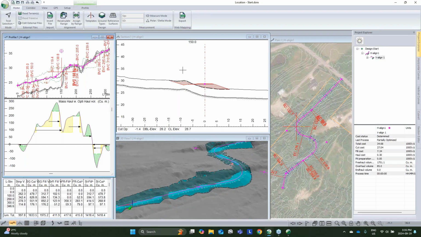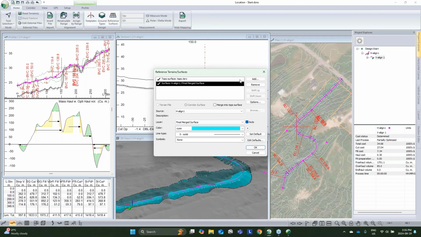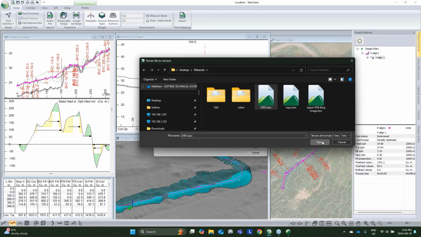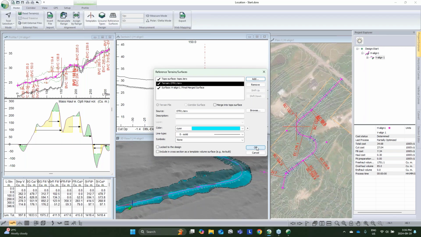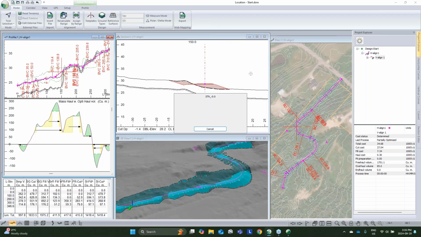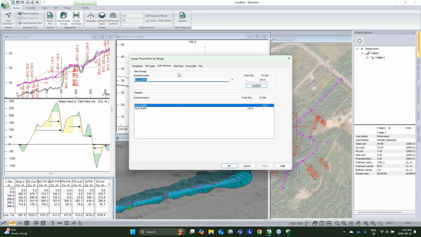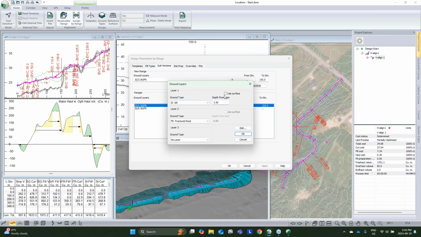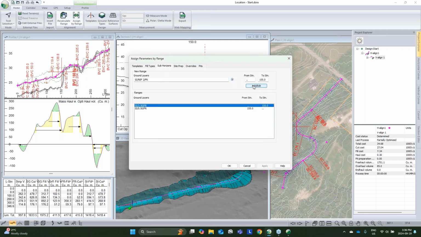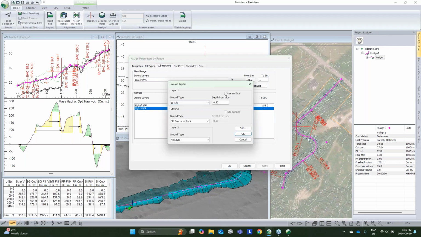We are going to go up here. We're going to add in a new terrain file as a reference terrain. I've got the DTR1 file. I'll hit OK. And then we're going to go up to assign by range. We're going to expand this here. And instead of having that fixed offset, we're going to say, well, let's use that terrain. And we'll do it the whole way through. This is my depth to rock.